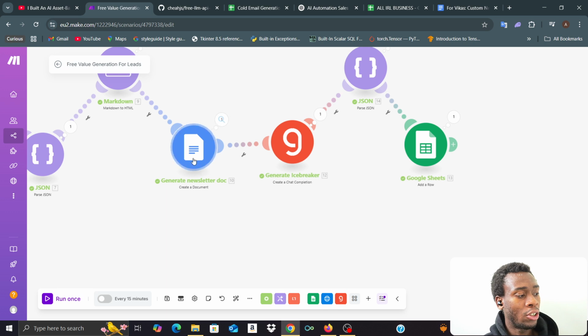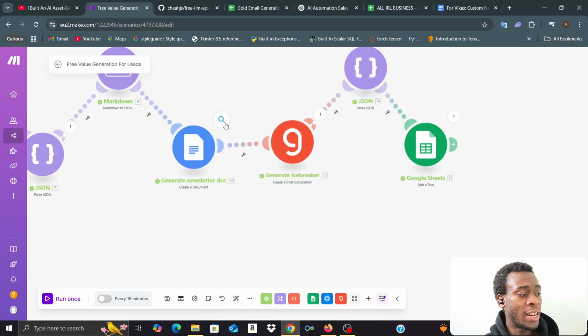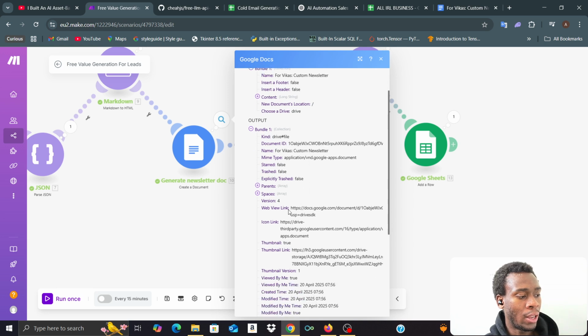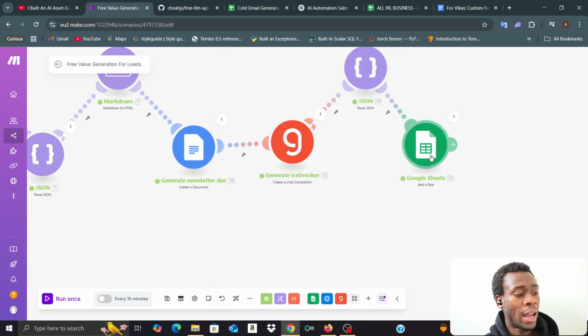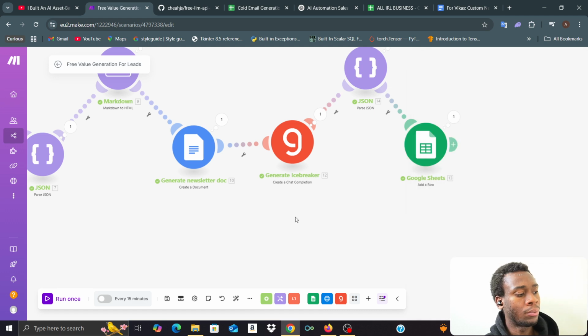The newsletter document generates a newsletter doc from Google Doc. It outputs a link to the document it created, which is this web view link. You want to add that to your Google Sheet as a link so that you don't have to start looking for it. And that is here, web view link. And the icebreaker is from this chat completion model, Grok, and then organization URL.